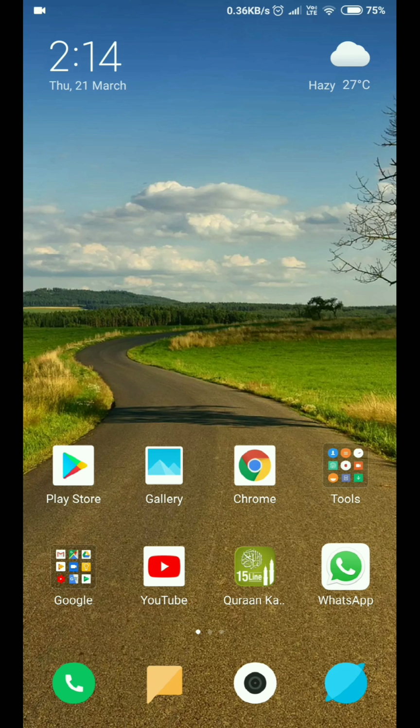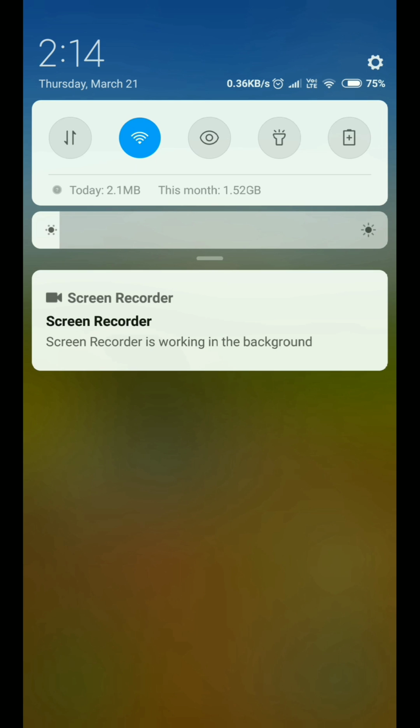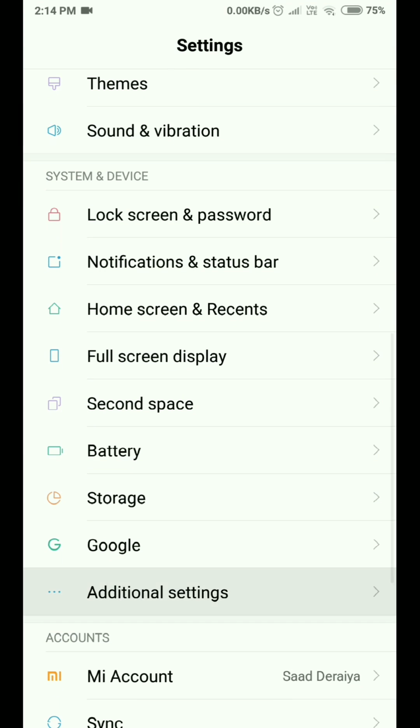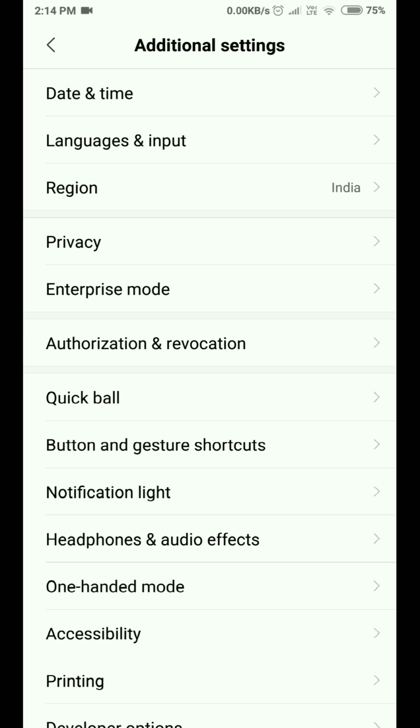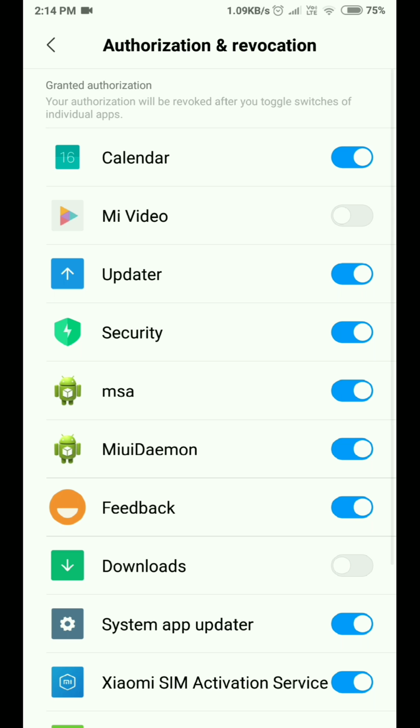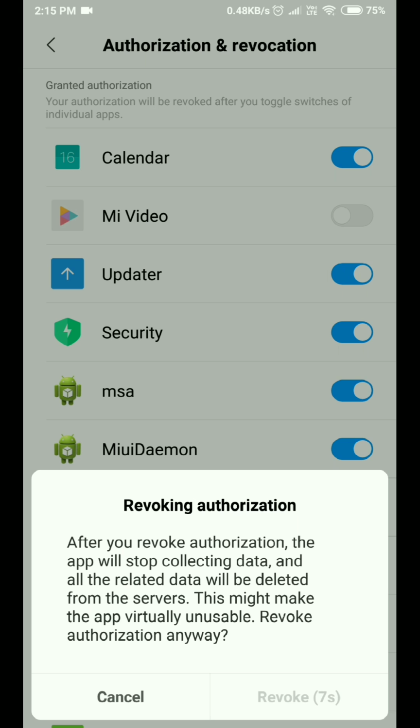So today I will show you guys how to stop the MIUI ads. So first of all, go to settings. After that, go to additional settings, and in here you have to go to authorization and revocation. So here, as you can see, there is an app called MSA. So you have to revoke access to that. That is the app responsible for all the ads in MIUI.